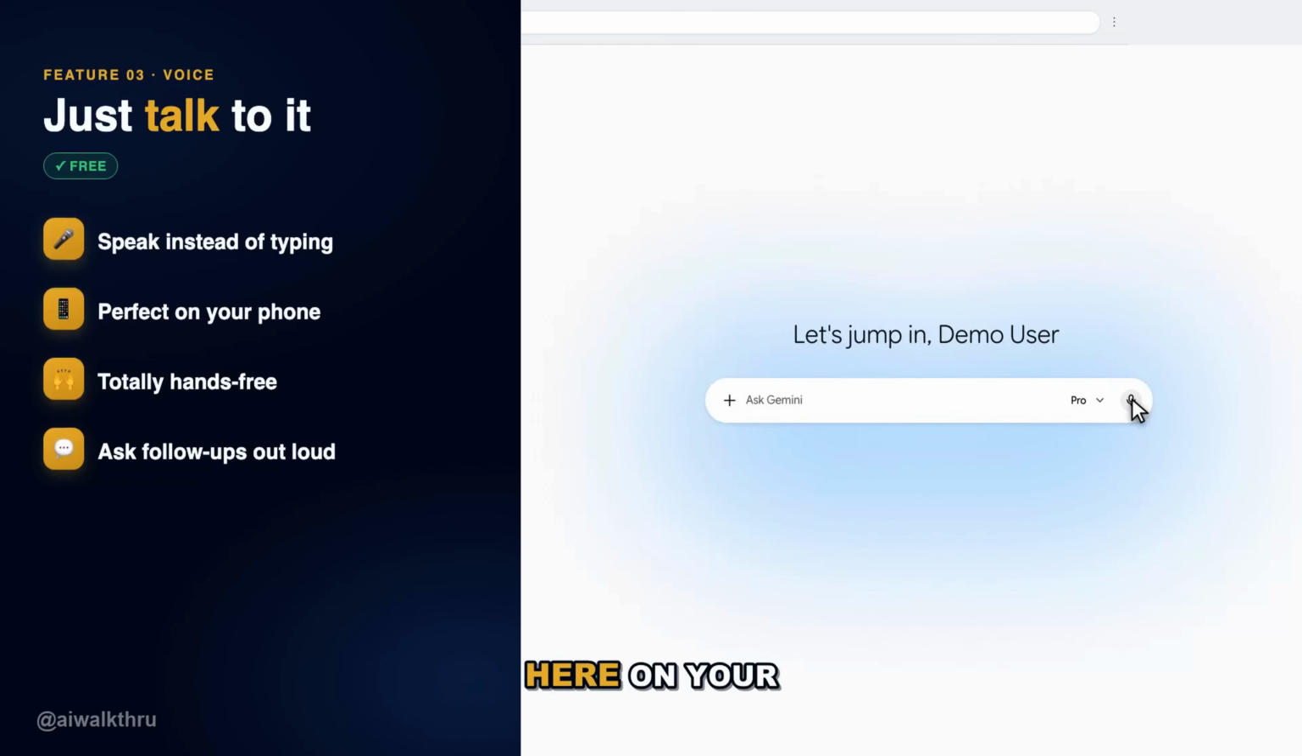But even right here on your computer, just tapping that microphone to talk instead of type is a tiny change that makes Gemini feel completely different to use. And to be clear, the voice, the conversations, and the camera, all of that is free.